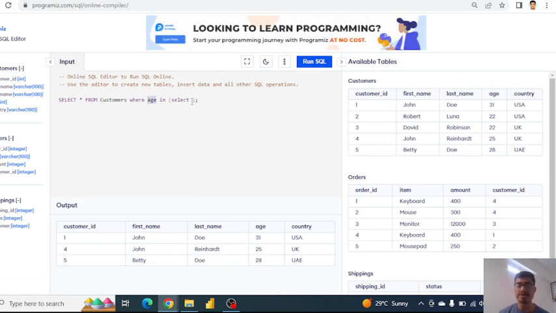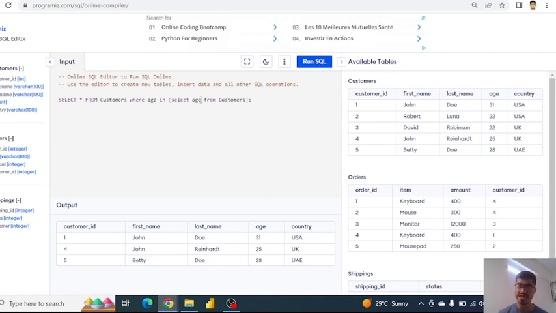I can even write a subquery within this bracket: select age from customers. I cannot select star, because if I select star, all the columns will come, and the age column used after where will get confused about which column to take, and that will give an error. We have to take only the column which returns an integer value. So: select age from customers where age equals 31.